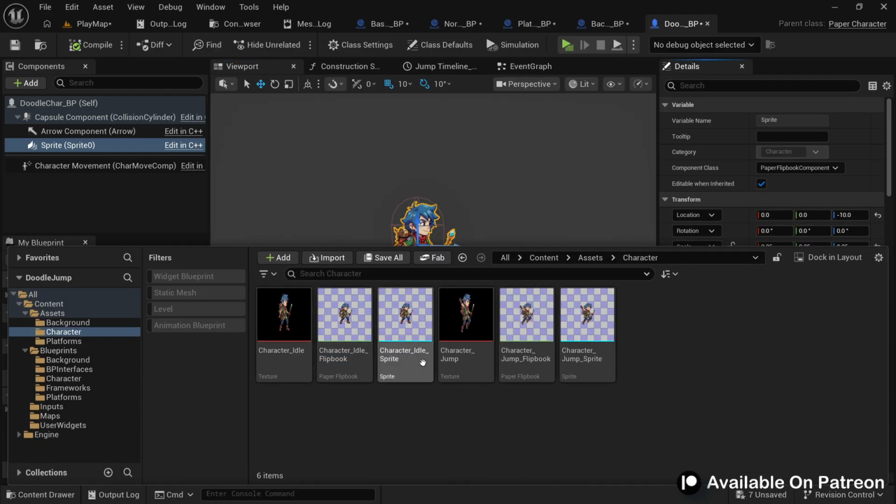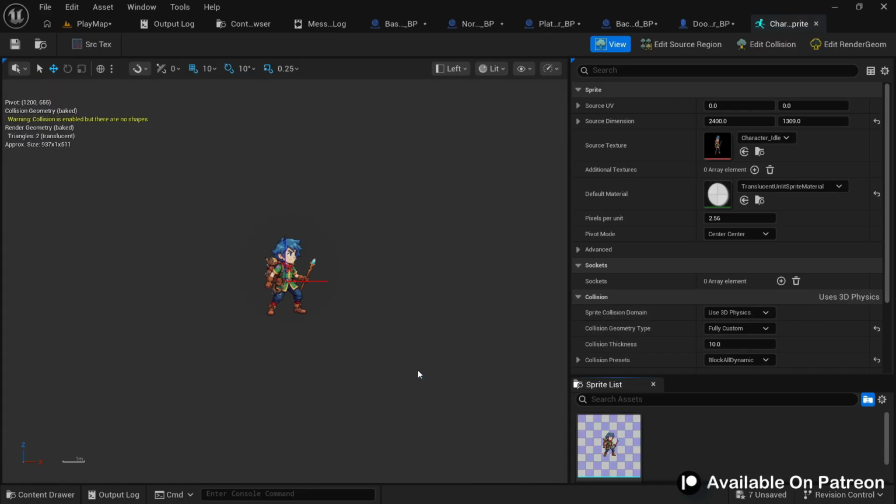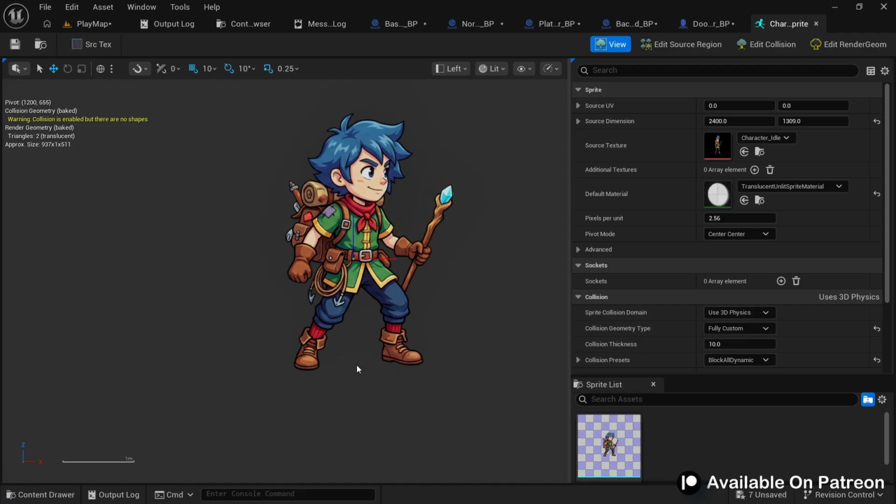For that, go to the idle sprite of your character and here we are going to add a socket at the feet level of the character.